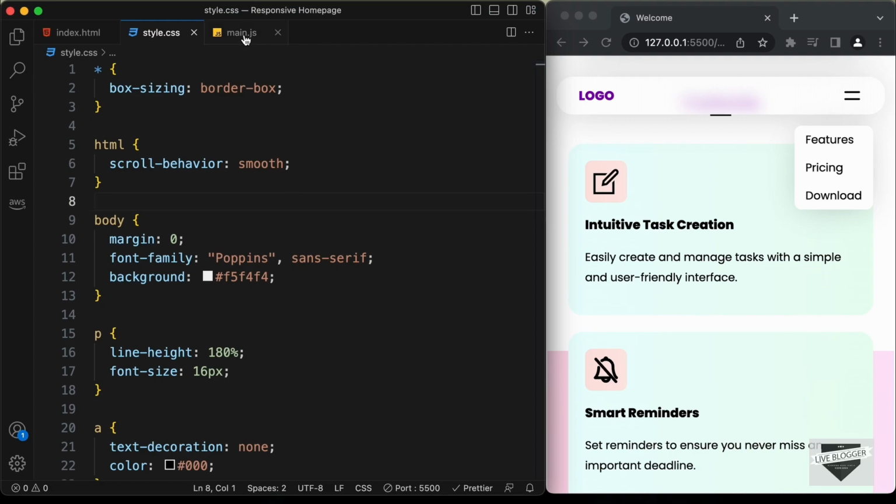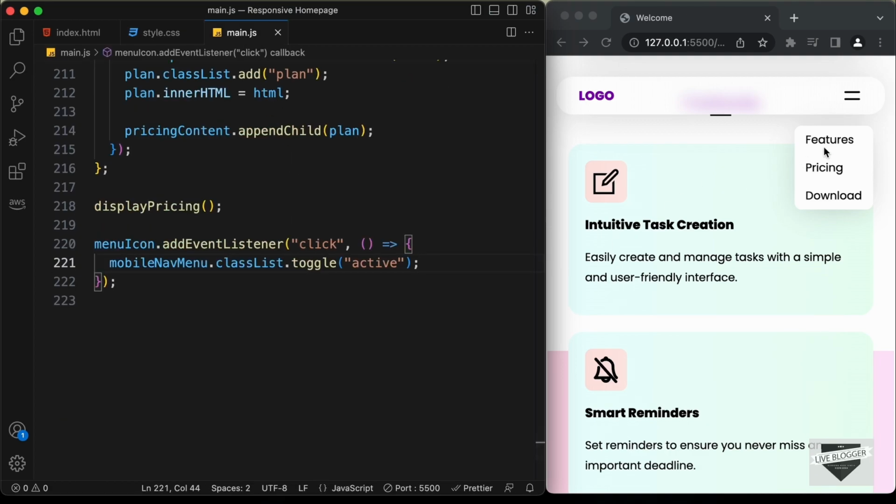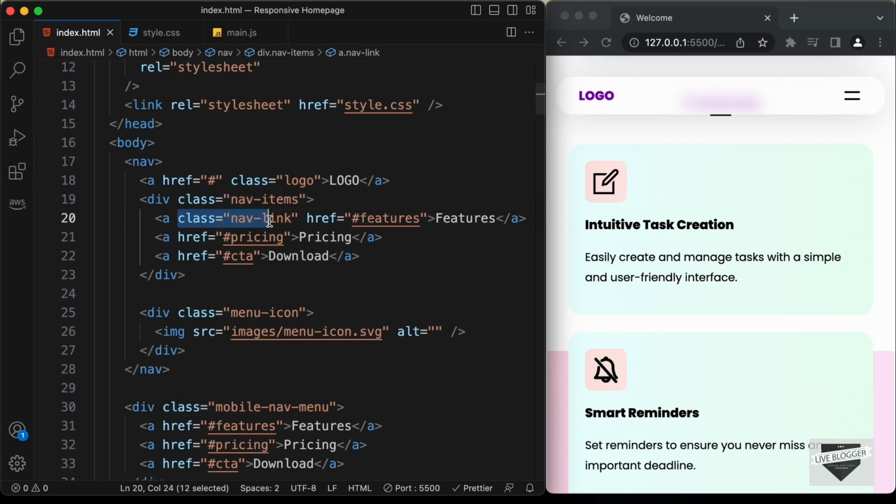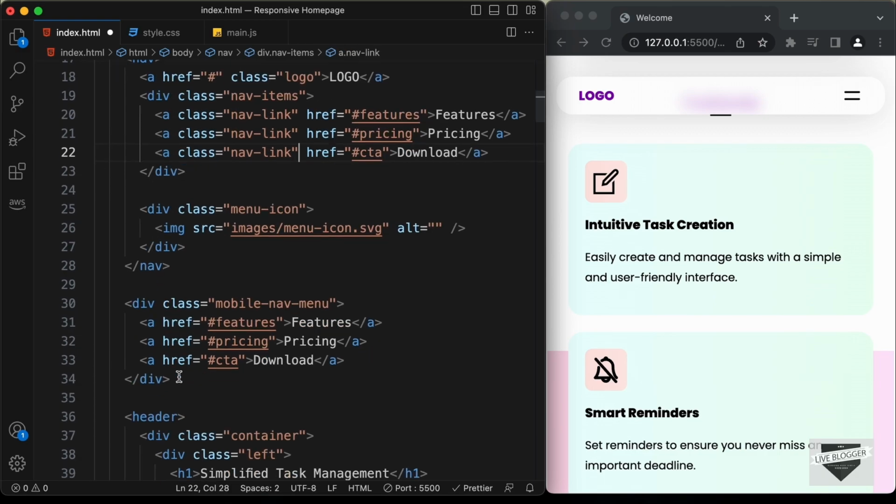So let's go back to our main.js file, and here we need to reference all these links, and after that we need to add some event listeners to all of them. So what we're going to do is we're going to go to the HTML file, and for all the links that we need scrolling, we will add a class. So here for features, I'll just add a class, and let's set the class to nav-link. So let's copy this same class to all the links where we want it to scroll to a certain position. So let's paste the class over here as well. And we will do the same for these mobile nav menus.